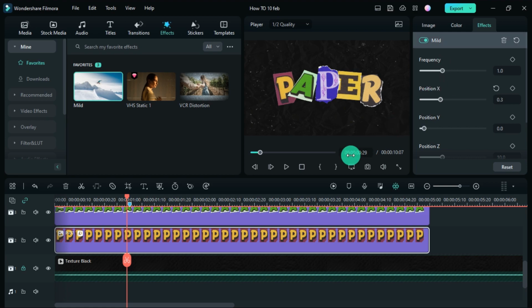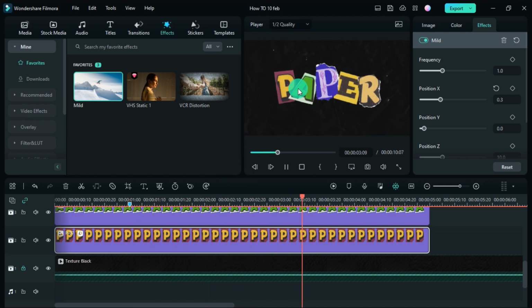You can see, because of this, some movement is happening in the P letter. Then it has to be applied on all the letters layer.